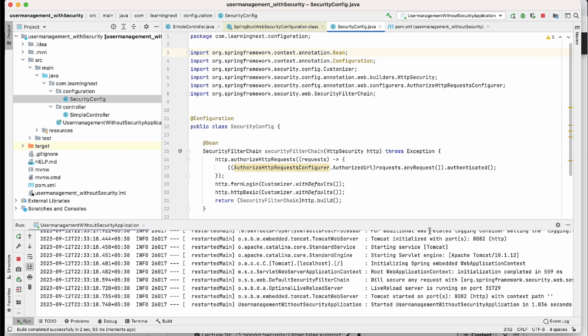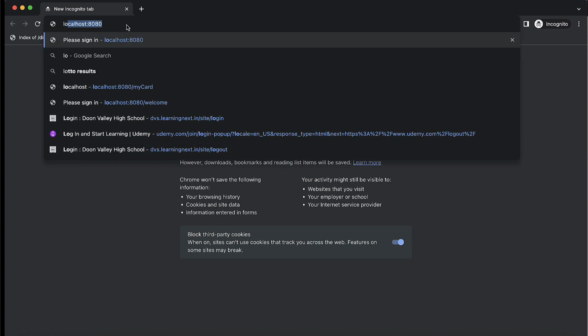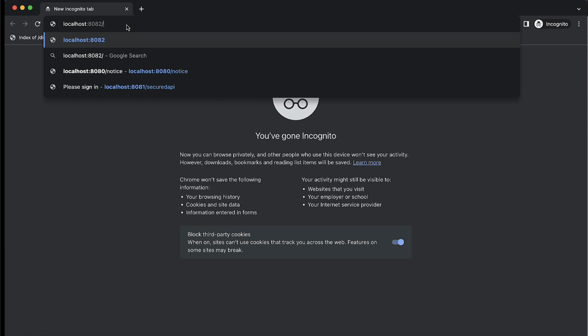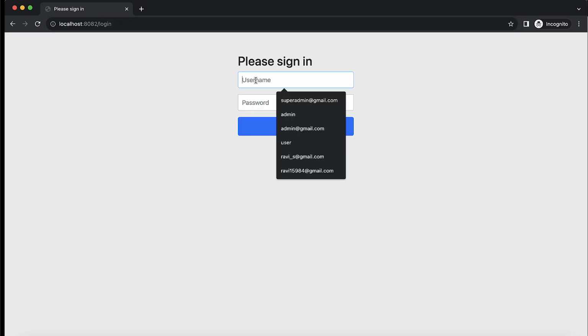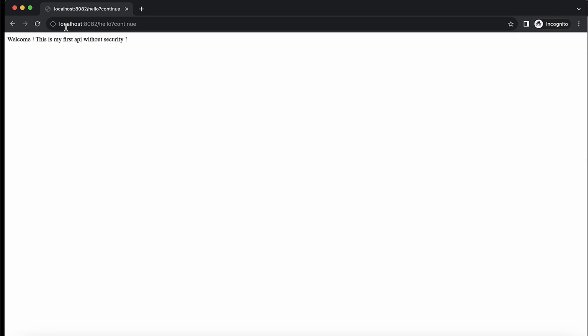So my Tomcat is started. Coming to the browser, I will simply cut it, and I will take this localhost 8082/hello, right? It should ask the username and password. It is expected that, and I have Ravi and Ravi1. Okay, so it's running fine.